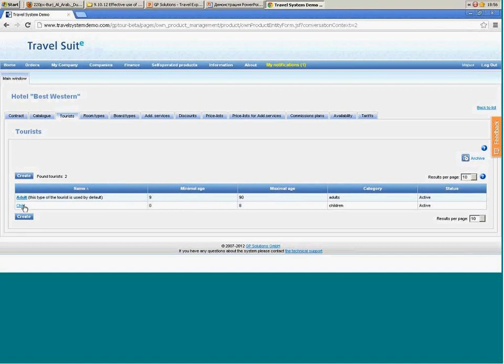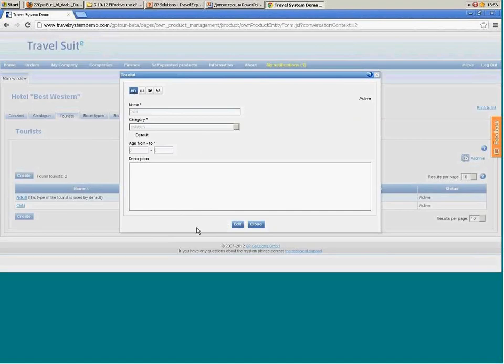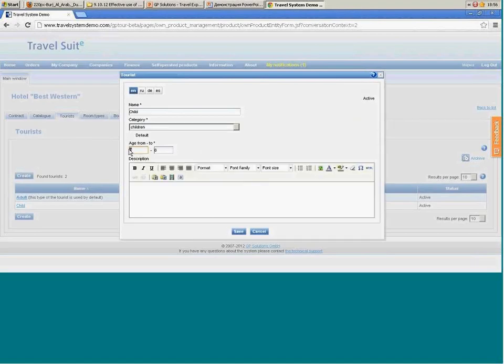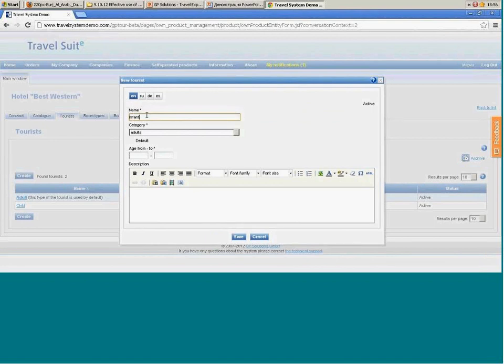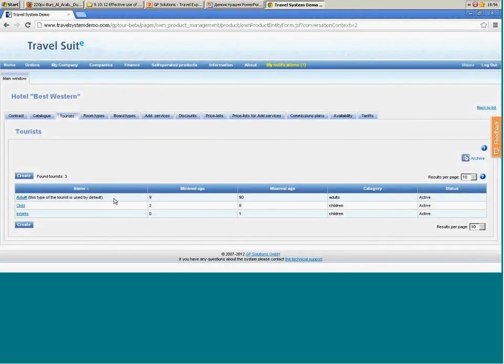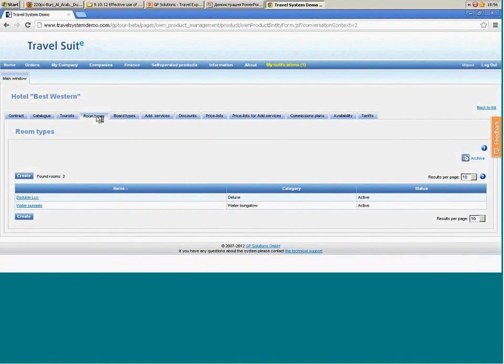For example, let's assume that this hotel has also infants, and the children are those between 2 and 8. I go to screen children and change from 2 to 8. And I also can create a new category of tourists, infants, who are children and who are from 0 to 1. And click Save. Please note that you can configure as many tourist categories as you need. So you can configure students, and you can configure some specific card holders, and so on. It's up to you.